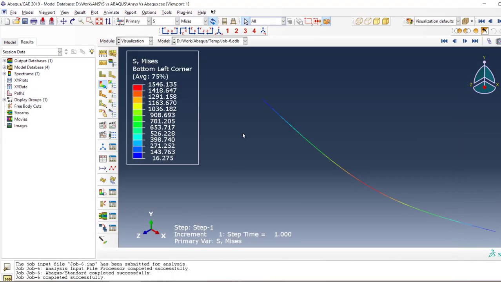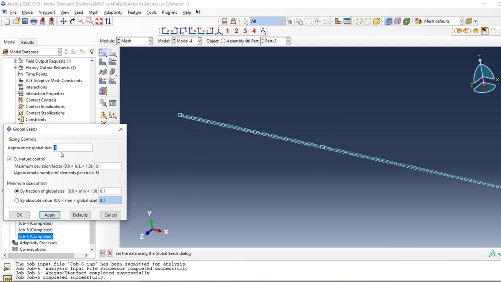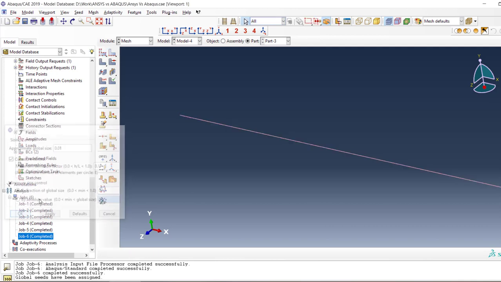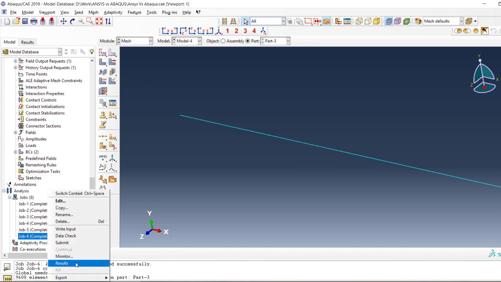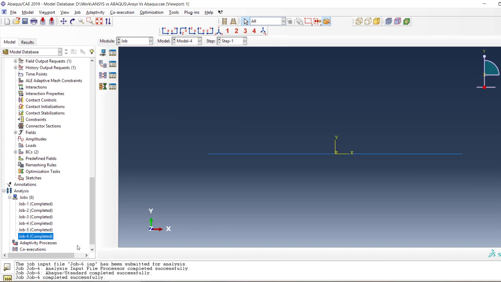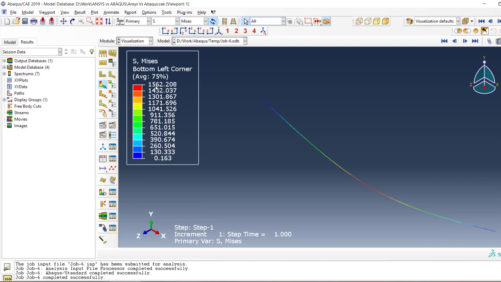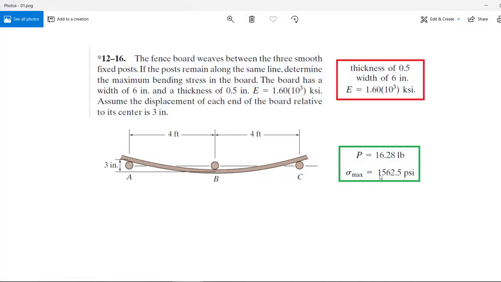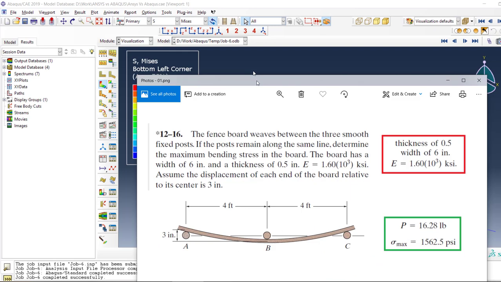And let's try and refine the mesh and see if it makes any difference. So it should be 0.01. Let's make it a very fine mesh and then try with it. So we can go and hit submit. Let's check the results now, and yeah, it's 1562 PSI, whereas what we have is 1562.5, yeah, 2.208 or something.